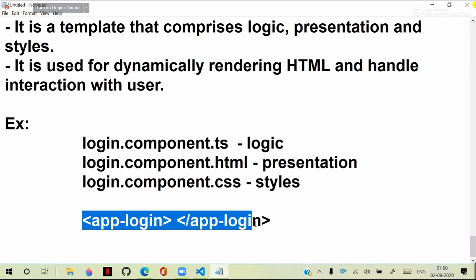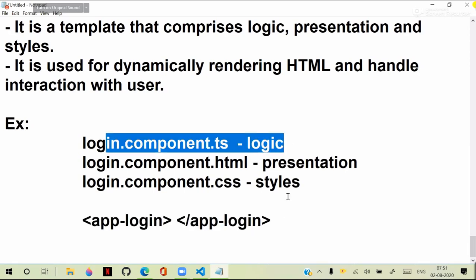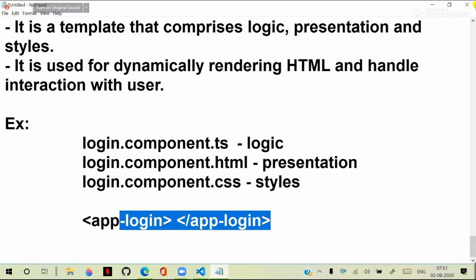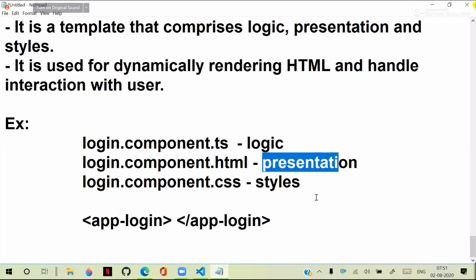A component is also a directive, and a component directive is used as an element. You can inject this into any other component and handle the functionality. Whenever you need login functionality, you can just inject this login component and use that functionality. This component returns markup and allows interaction with the user. Already we know about component directives.